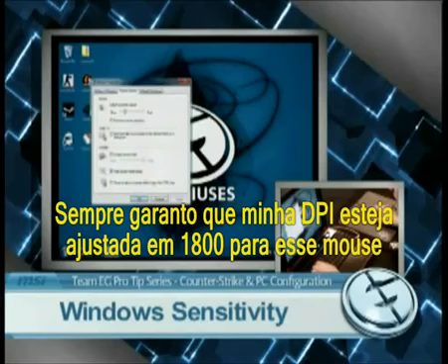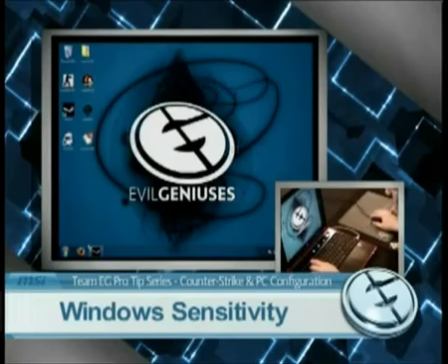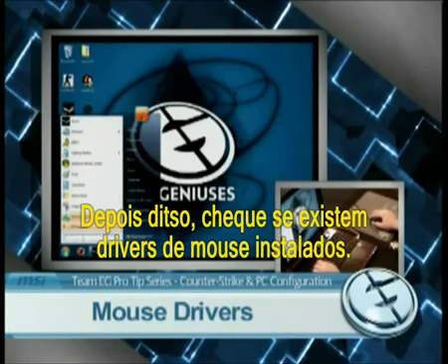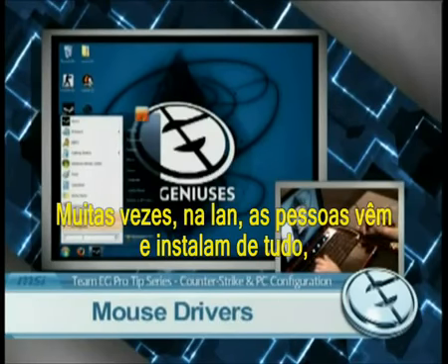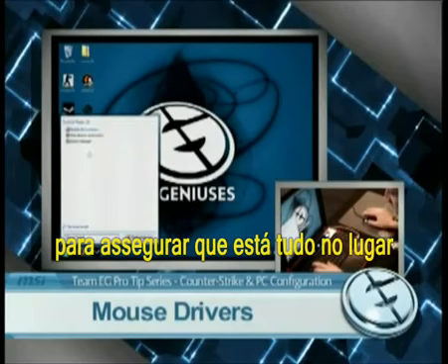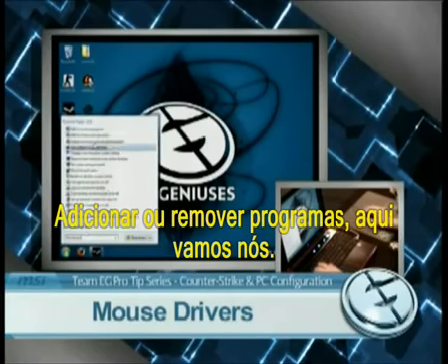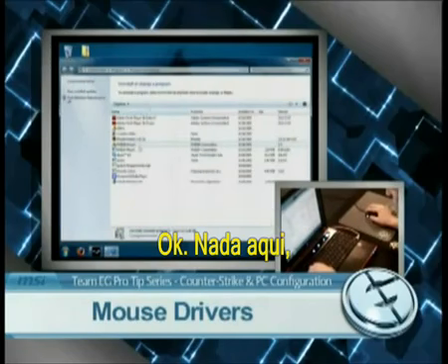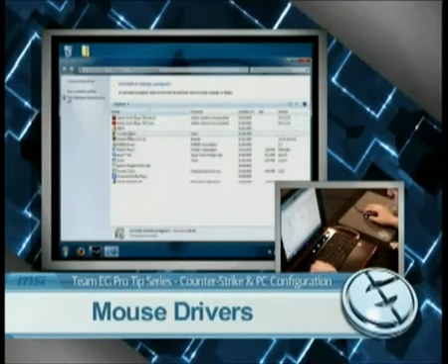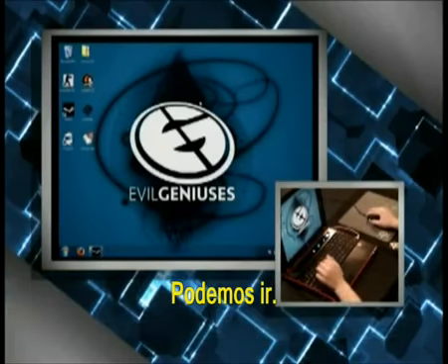I always make sure my DPI is set on 1800 on this mouse. It's just default on high, so I'm good. After that, check if there are any mouse drivers. A lot of times when you're at LAN, people are just installing everything, so you really got to check for all this stuff to make sure that everything's proper. Let's see, add/remove programs. Here we go. Nothing's in here, just basic stuff. No other drivers. That's clear. Good to go.